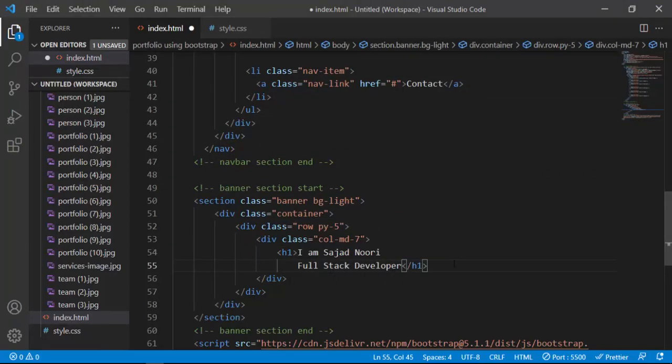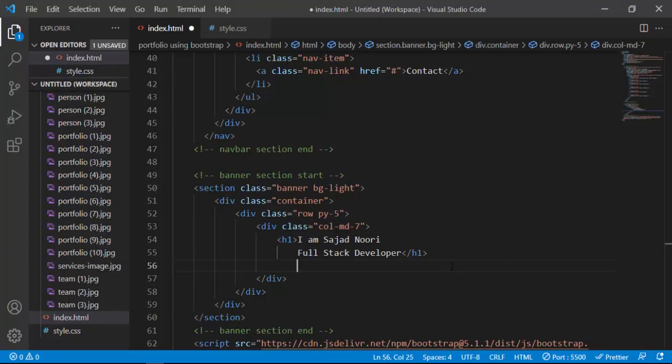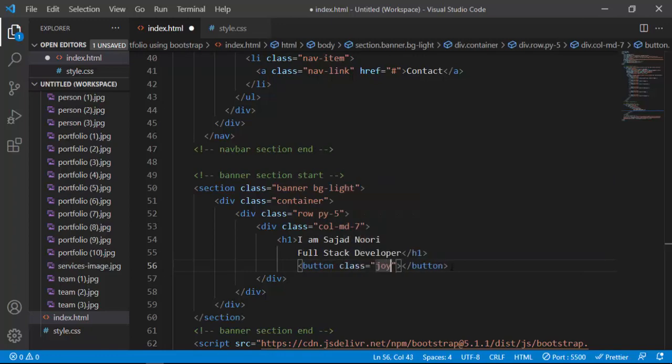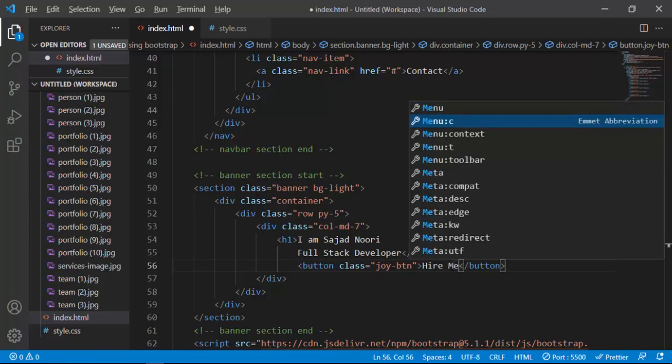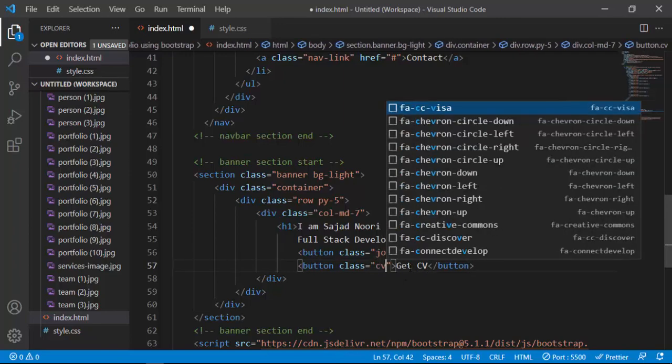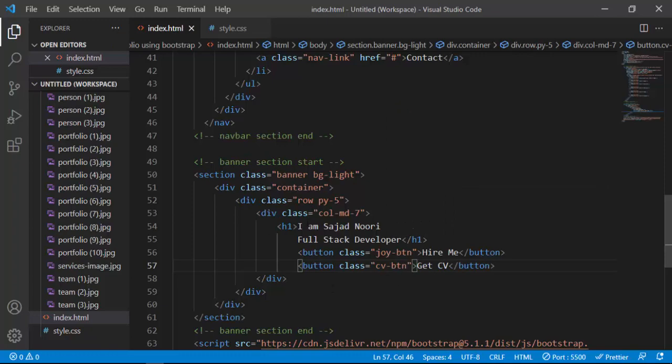So I'm going to paste it down here. And after this h1, what do we have? We have 2 buttons. To create these buttons, I'm going to say button, and I'm going to give it a custom class. I just say class, and joybtn. Our button class name is joybtn. And we have to pass something inside its inner HTML. So I just say hire me, and then I'm going to duplicate this one more time, and here I'm going to put another one and say get CV. And we need to change its class also. Its class name is cvbtn.